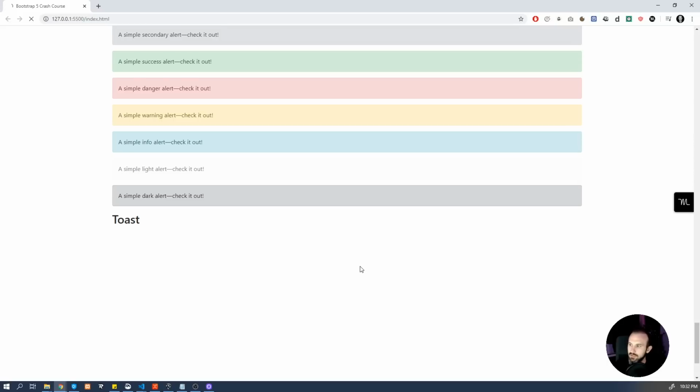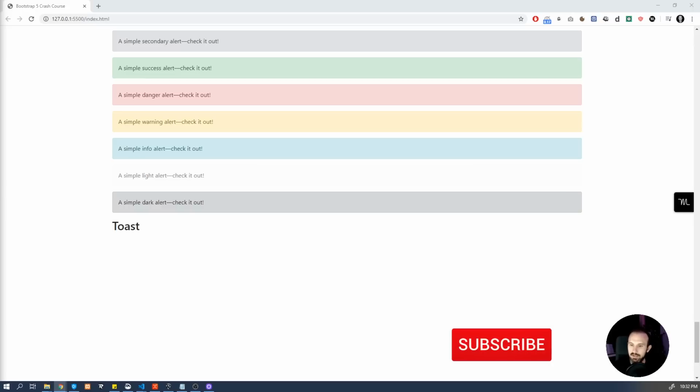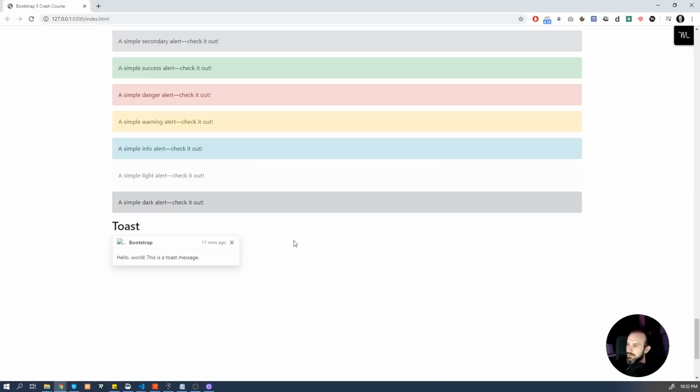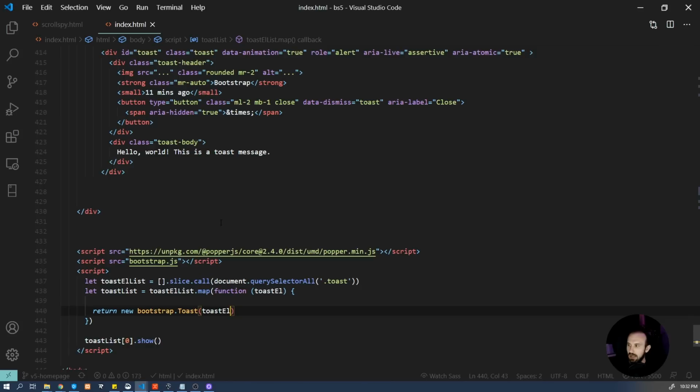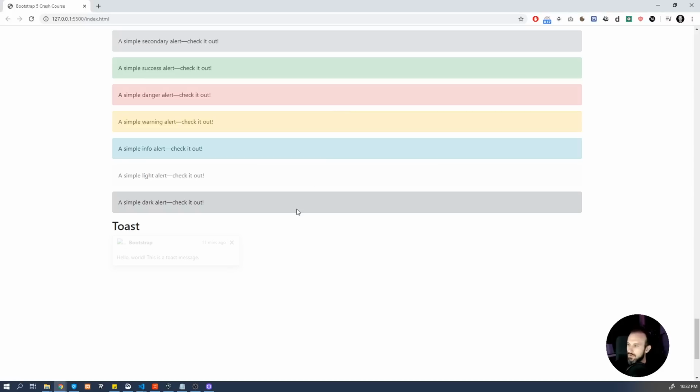So I'm gonna refresh the page, and you should see this alert here. So as you can see, it's popping up. First of all, it's disappearing automatically. It's the so-called auto hide option. So what we can do, we can turn it off. So now, as you can see, it disappears, and until we close it, it remains open.